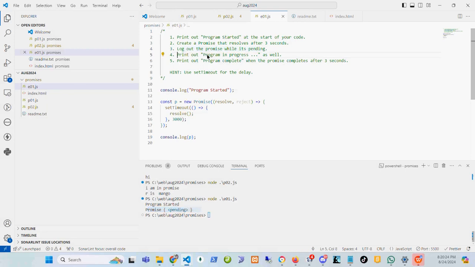Now what? Print out the program in progress as well. So what should I do here for line number 4? Manpreet is answering. I want others also to answer. What should I do? What should I write here after line number 20?